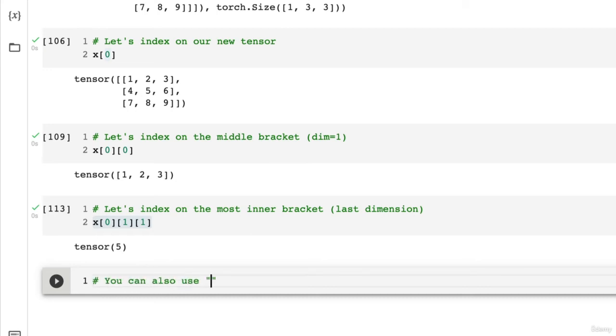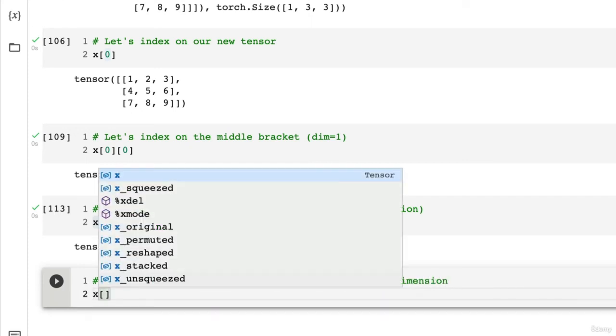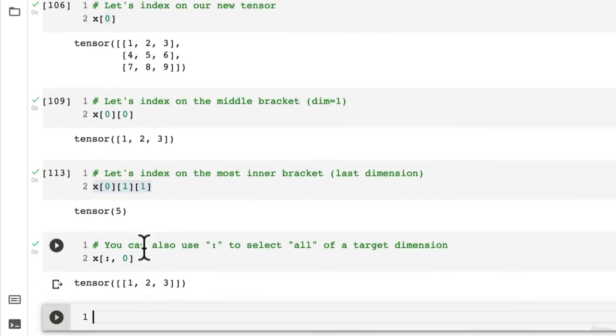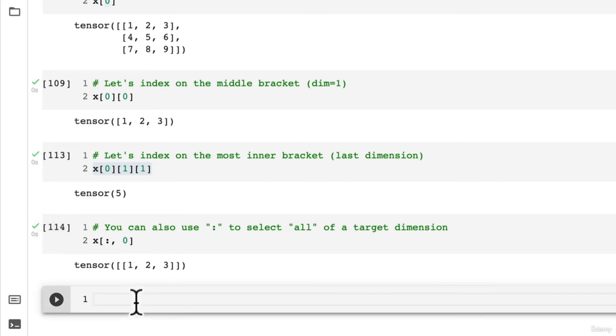also use, you might see this, the colon, to select all of a target dimension. So let's say we wanted to get all of the 0th dimension, but the 0th element from that. We can get 1, 2, 3. And then let's say we want to get all values of the 0th and 1st dimensions, but only index 1 of the 2nd dimension. Oh, that was a mouthful. But get all values of 0th and 1st dimensions, but only index 1 of 2nd dimension.